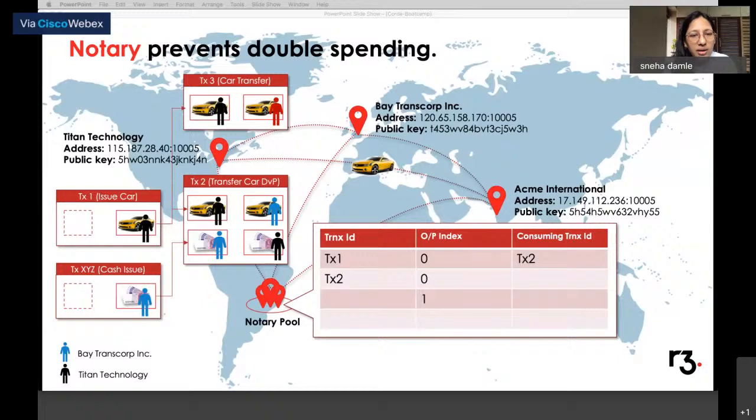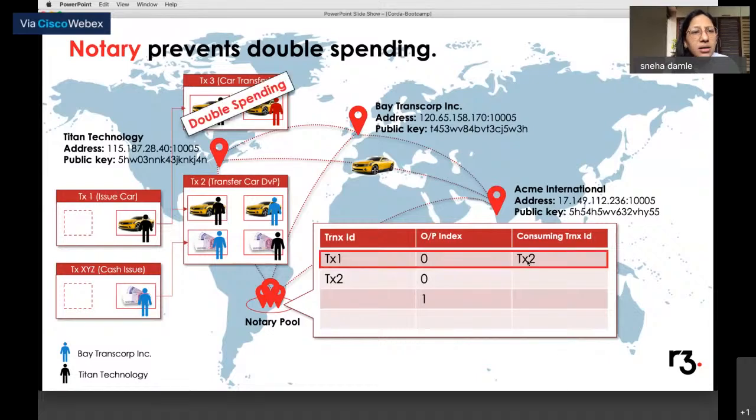If you click one more time, that is why it will simply reject this particular transaction. And this is how it knows that this is a double spend. So yeah, moving on.